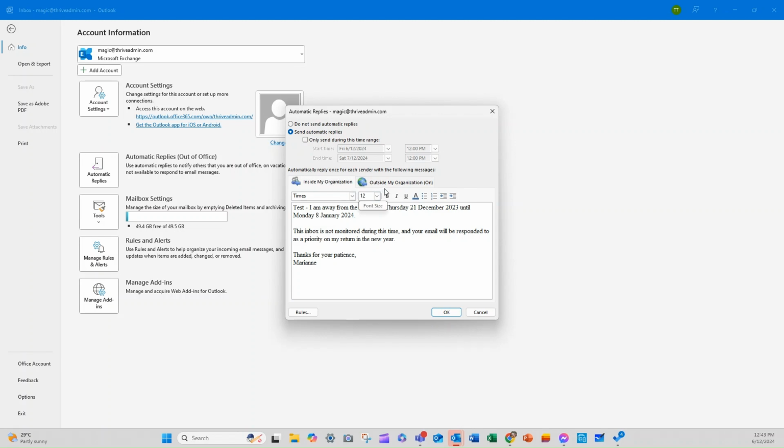You can choose your font, you can format it in a few different ways, but basically what you want to do here is tell them, thanks for your email, it's in my inbox, but I'm not checking it. This is the date that I stopped being available. This is the date that I will be back, if you know that. And in the meantime, here's what's happening with these emails. You can send it on to somebody else if it's urgent, otherwise I'll get back to it on my return.